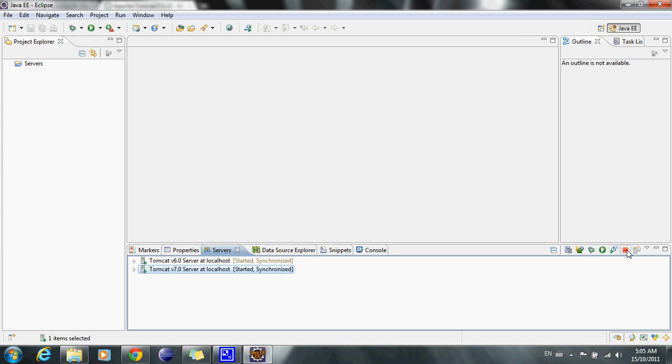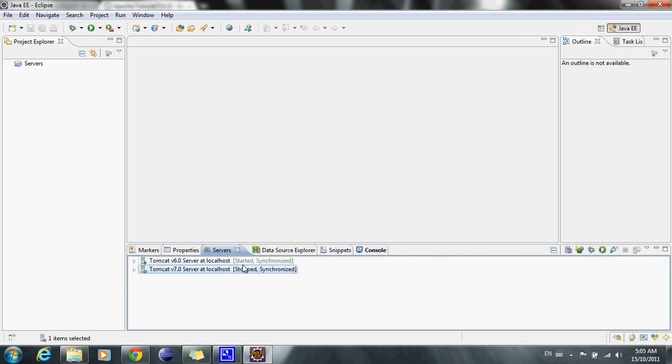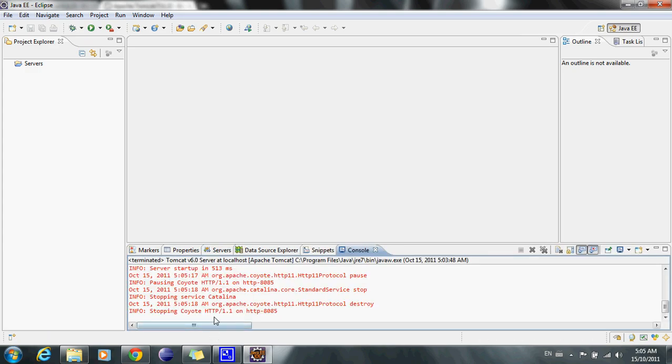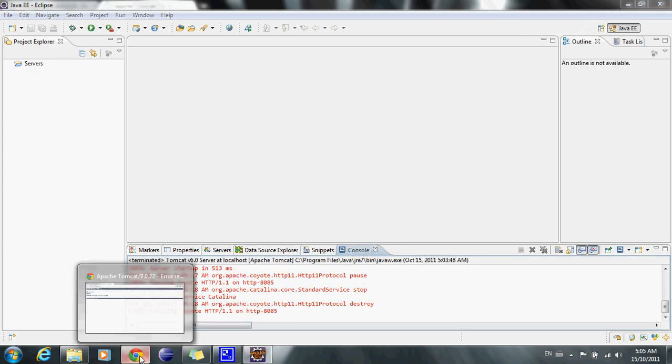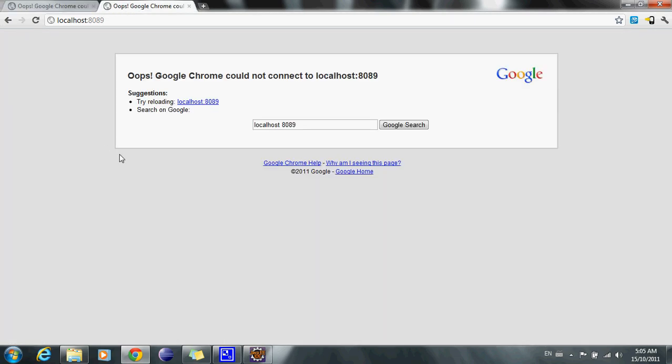and hit stop on both, and then hit refresh on both our localhost 8085 and 8089, it should give us an error saying not found, because there are no servers running on those two ports.